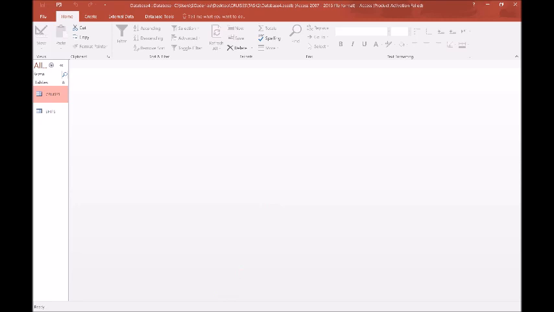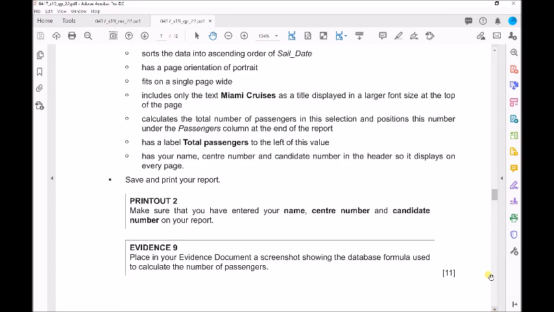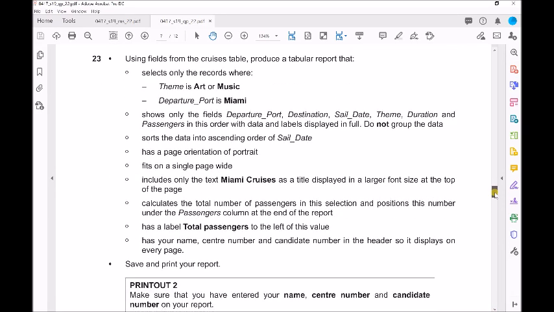Now, next question. 23. Now, these are the nice questions and the heavy load. Using fields from cruises table, produce a tabular report that. Now, just only cruises table, and it will be tabular as we used to. It will be in a table. Now, select only records where we have a criteria here. Theme is art or music. Departure port is Miami. This will be done in the query. Show only fields, and they listed the fields.